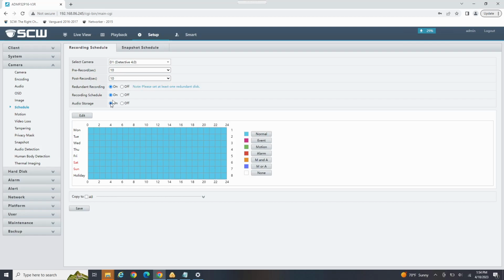We get some options to store the audio, have the schedule on or off, or if we're doing a redundant recording, we can save this to a secondary disk. If we want to switch this particular camera over to motion only recording, we can do that by clicking motion and click and drag into our field here, which will paint in our entire day. Additionally, you can set certain days to record on full time and other days to record motion, like so.